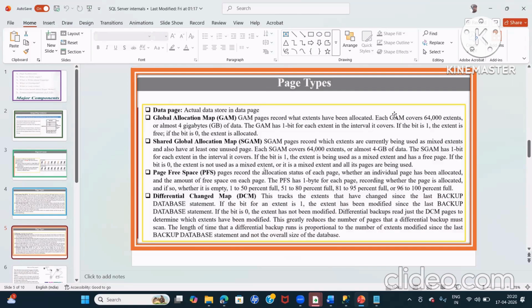Now, if the bit value is 0, the extent is not used as a mixed extent, or it is a mixed extent where all the pages have been used. See how Microsoft is maintaining this. If the value is 0, it is not a mixed extent with free space. It is completely consumed with data, meaning all 8 pages have been consumed. There is no free space. That is maintained by the SGAM.